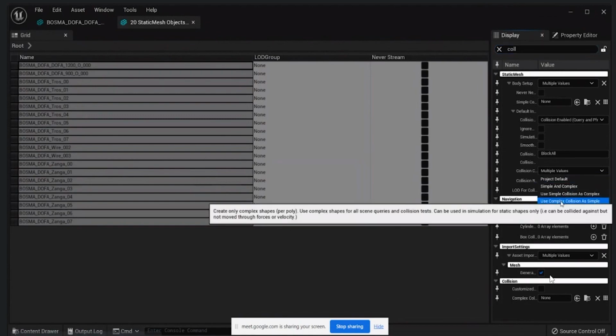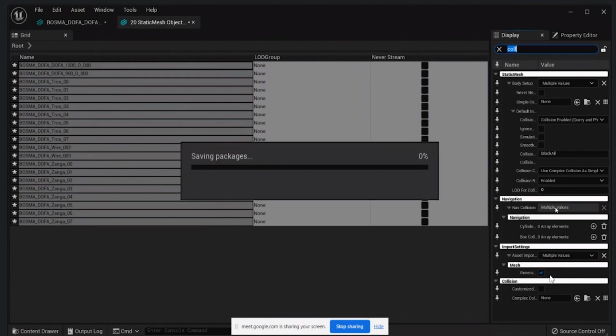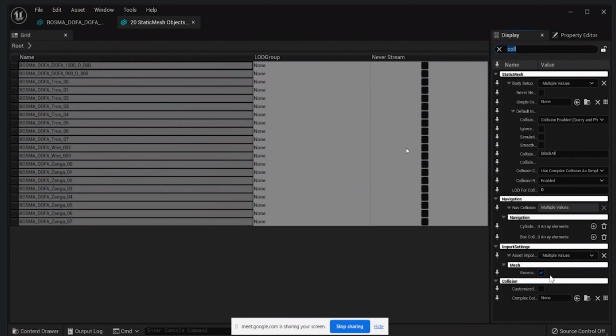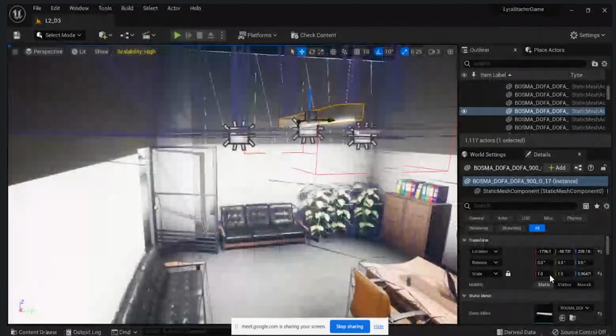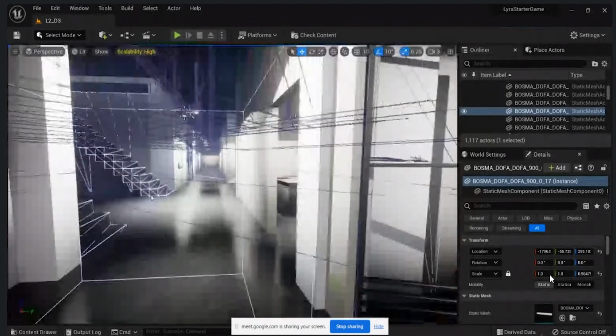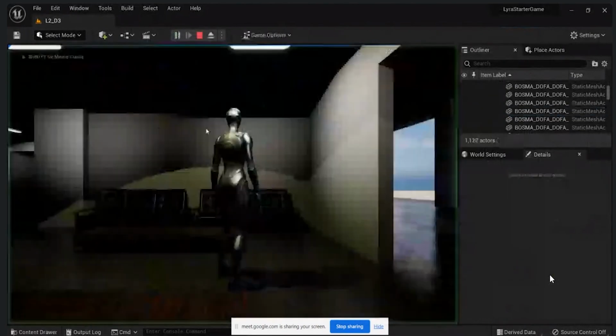Collision complexity, use simple as complex. Yeah, as simple. Okay, now press Ctrl S to save. Yeah, all is saved. Now you can just close this. I think press play. I can still see a few of them. There is a collision. Are there more?